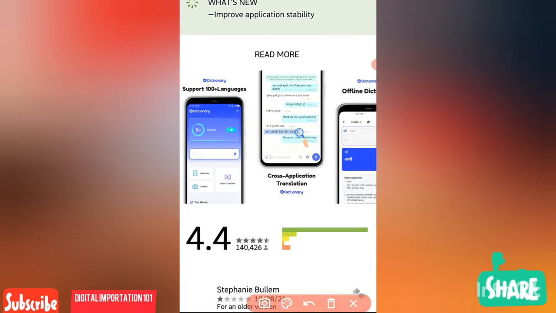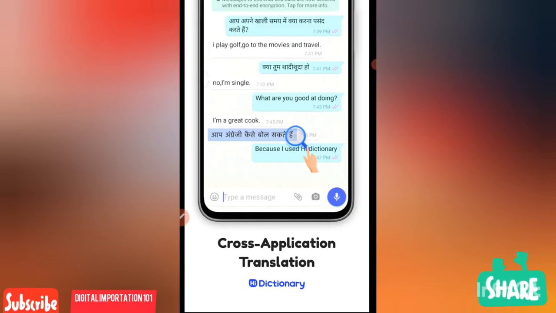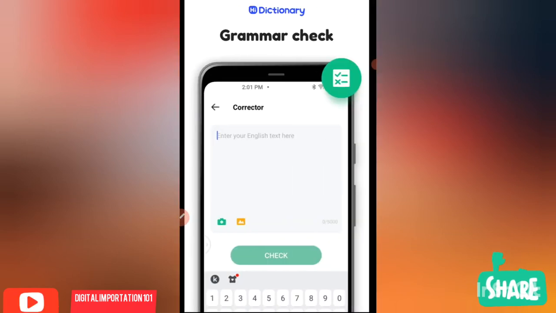But before we dive into the matter, I'll also be showing you one thing. See, the High Dictionary Translator supports 100 languages, cross-application translation, and an offline dictionary translator. With this offline dictionary translator, even though you are offline, without data, you can still use it, because otherwise it uses data to operate. But you have to download a software on it before you are able to use it, and it costs 40 megabytes or something.